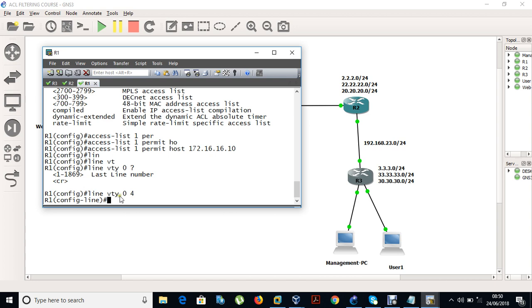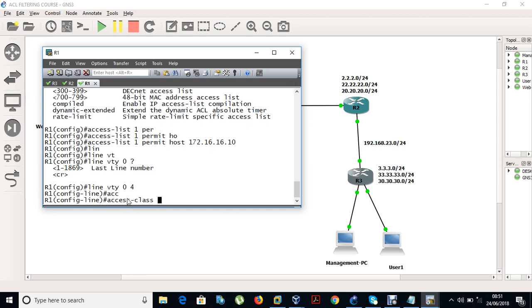But for this reason, in this demonstration lab, originally it used to be 0 to 4, but because this router is virtual, we have many connections, many lines open. So we are going to secure 0 to 4, and then we are going to say access class.